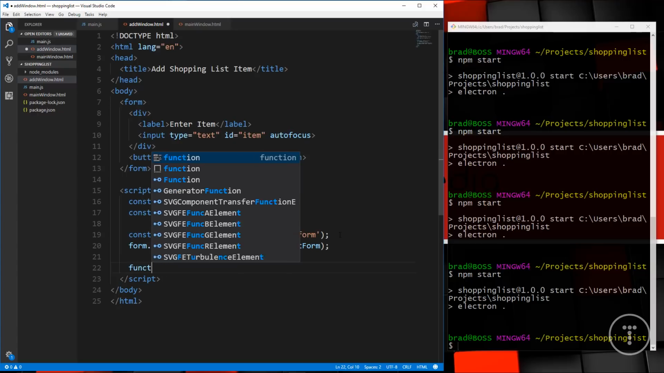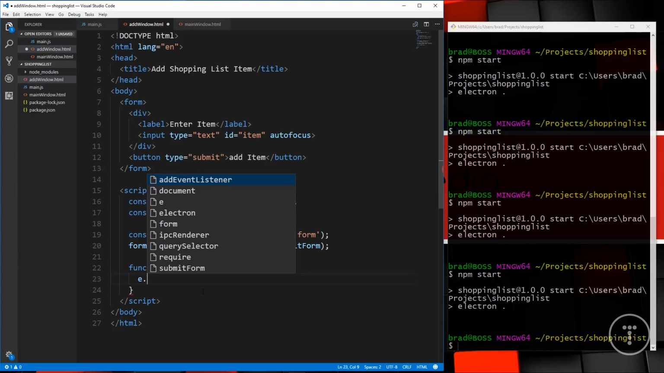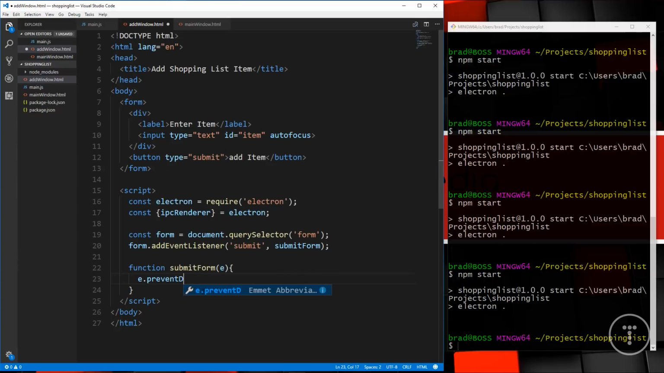So let's create that function, submitForm, and it's going to get passed in an event parameter. Whenever we submit a form, it's going to automatically try to submit to a file as it would normally, so we need to stop that from happening. We take that event object and call preventDefault, like that. Just to test it out, let's say console.log and log 1, 2, 3. All right, let's go ahead and run our application.